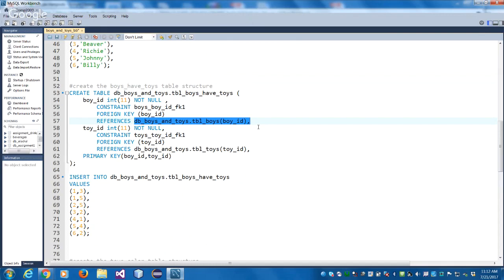They needn't have the same name. The boy ID here could have been called anything. You could have called it TT boy ID, doesn't matter. What is important is this: what is it referencing? It is referencing the boy ID from the other table. That's all you have to know. That's the information you need. This field is a foreign key. You've already said that this field is a foreign key, right?